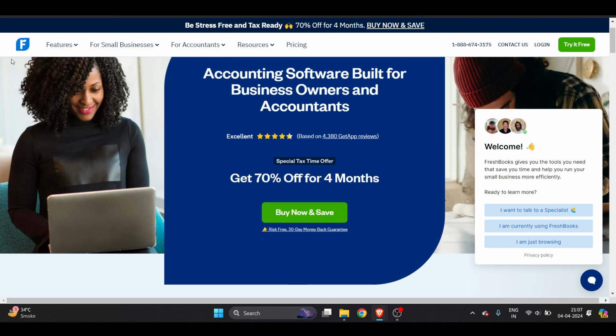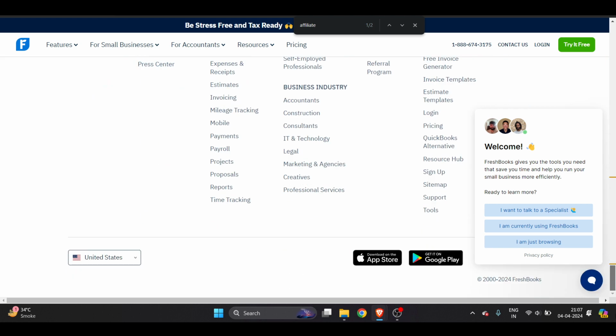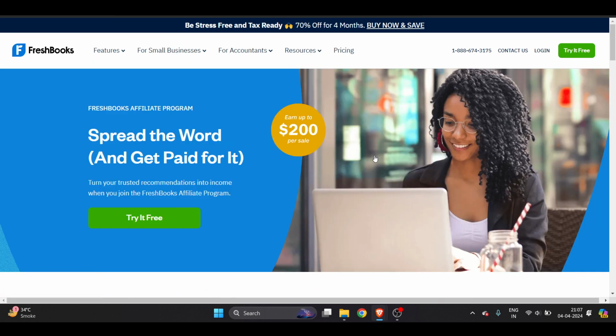So first of all, you just have to visit the FreshBooks website, which you can do from any browser, and then find the affiliate program. It's very easy to do. On your keyboard, just press Ctrl plus F and you will get a search bar. Just type affiliate. Once you do it, it's usually present at the bottom, but if you don't find it, you can always use Ctrl plus F and click on affiliate program once you find it.